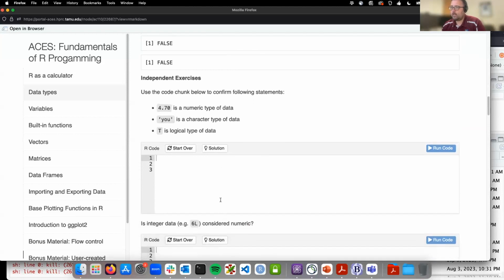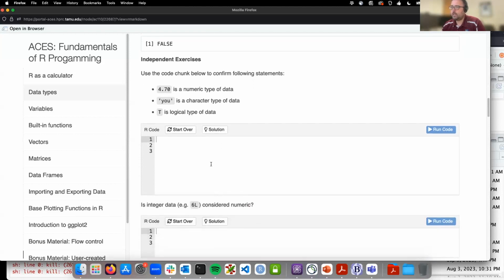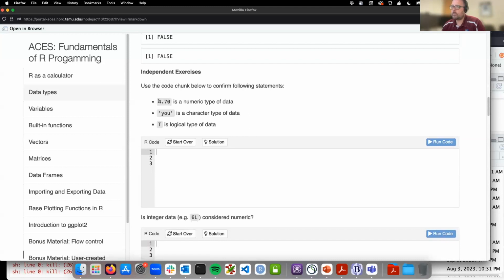All right, so take a minute or two and run this independent exercise. Check and see if 4.70 is numeric type, if U is character type, and T is logical type.